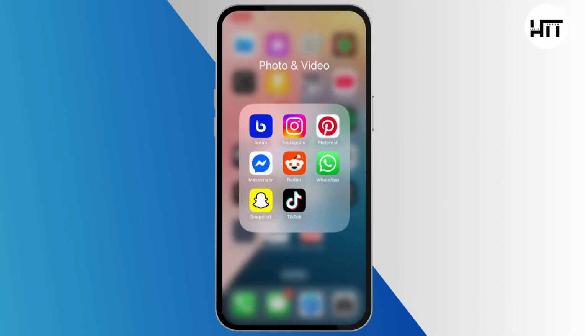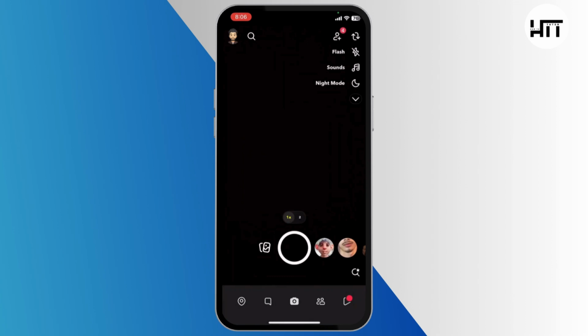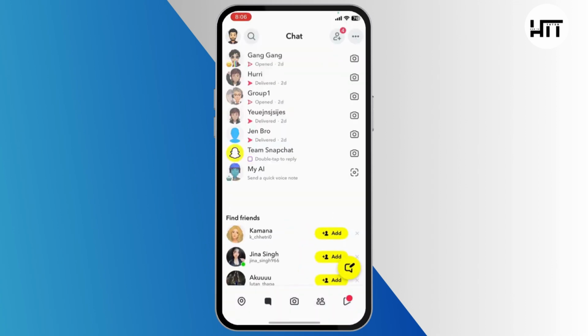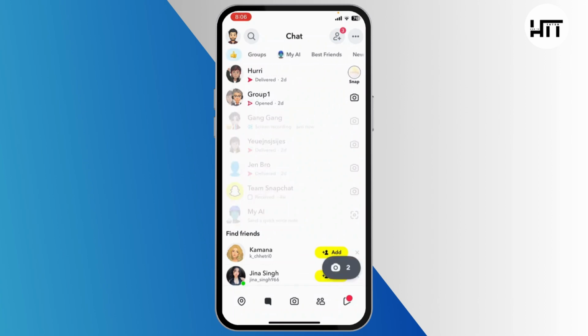So the first step that you want to do is open up your Snapchat. Make sure that your app is up to date to its latest version. After you're there, if you swipe to the right, you'll see your Snapchat friends, and on this top bar you'll find your shortcuts. So let's say that you want to add more friends to this shortcut right here.